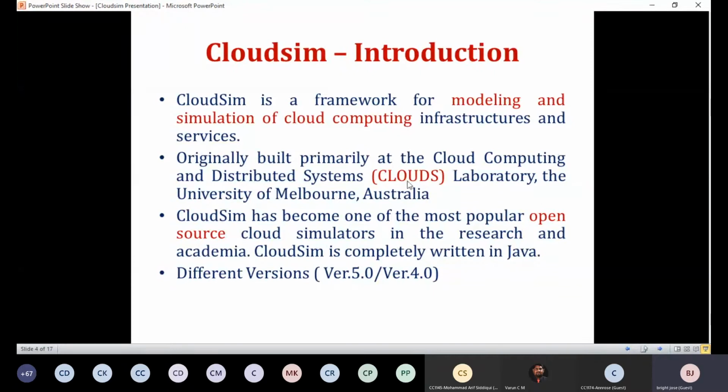Okay, so this is CloudSim, designed by the Cloud Laboratory in Melbourne, Australia. CloudSim is the most popular version. Nowadays there are a lot of alternatives to CloudSim, and in CloudSim there are various versions available. The current version is 5.0, and the initial version is 2.0. Okay, right.